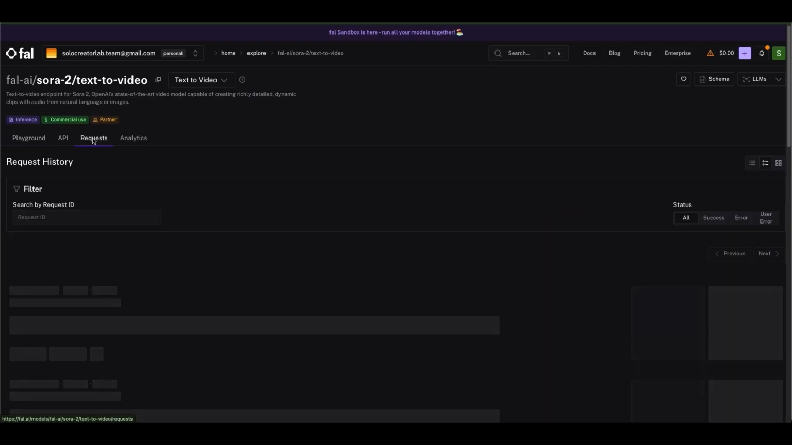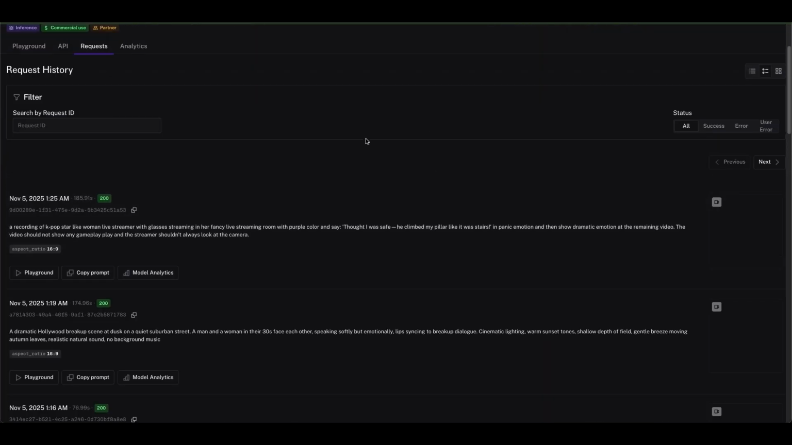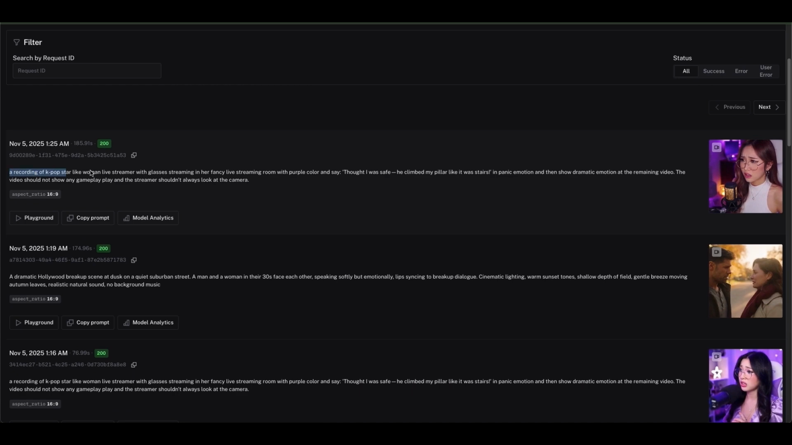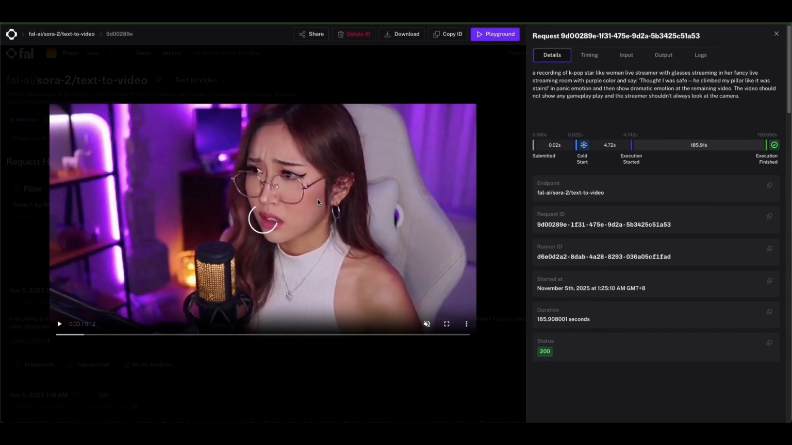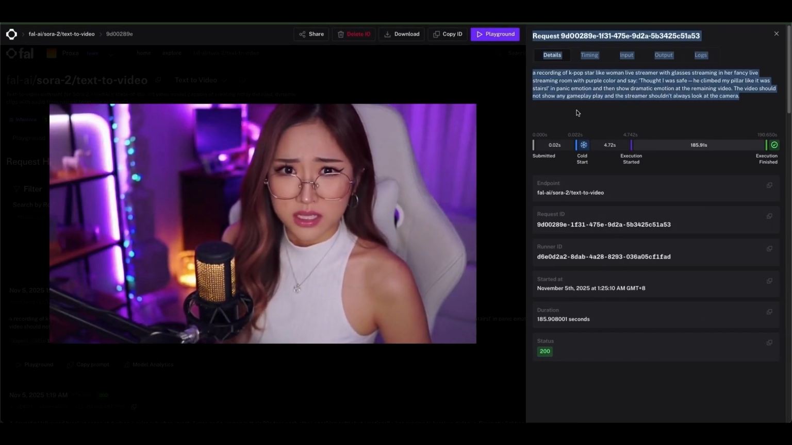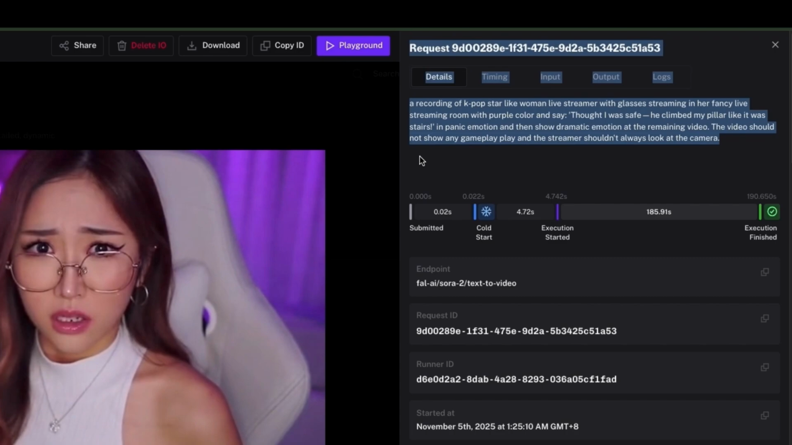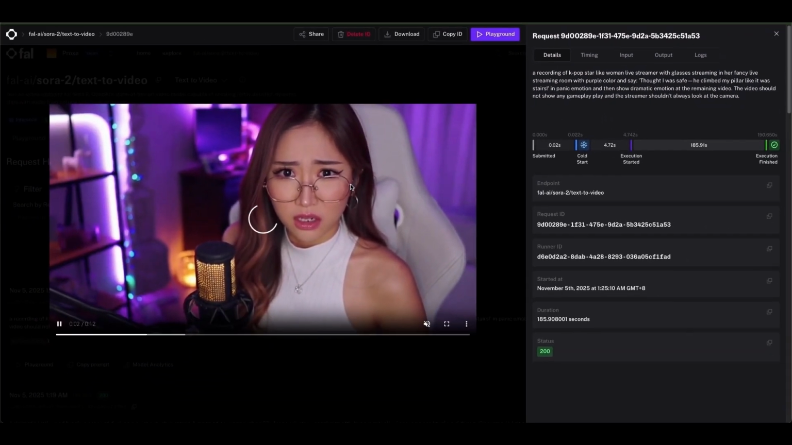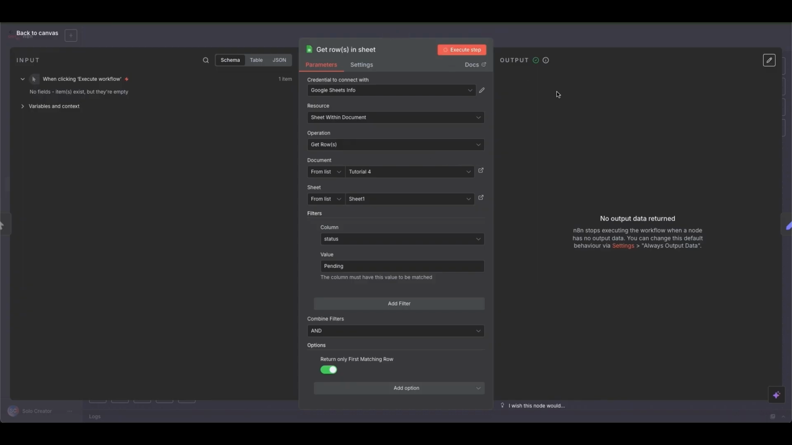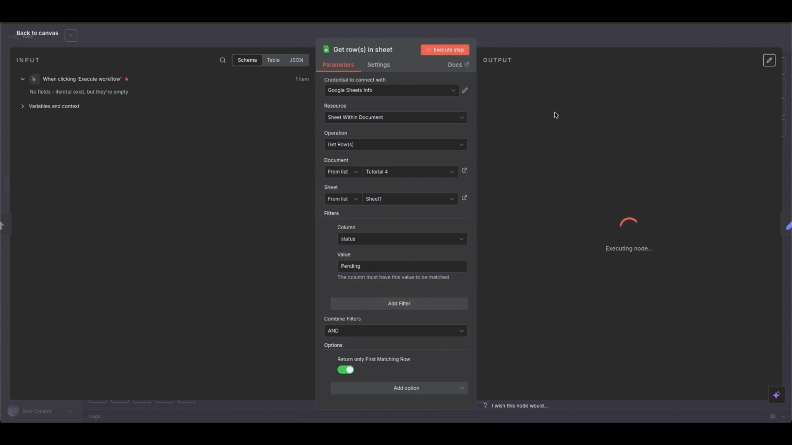You can create multiple streamer reactions on Sora 2 for free, or use Fail AI to generate a high-quality reaction video without a watermark for just $1 to $2. For the prompt, I'm using this one, but you can fine-tune it to match your own style and choose the voiceover and reaction that will hook your audience. After that, just save the video to Google Drive and add the link back into the Google Sheet.